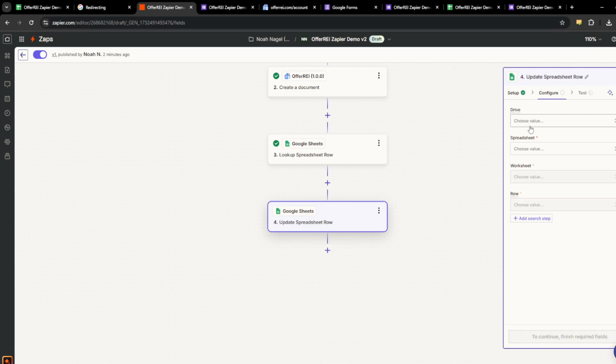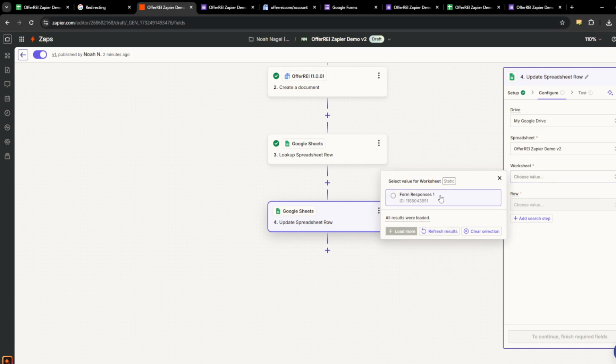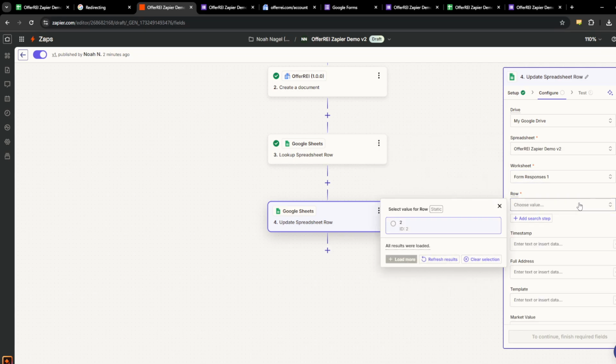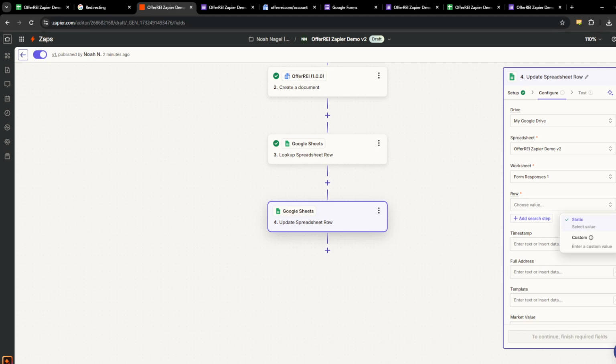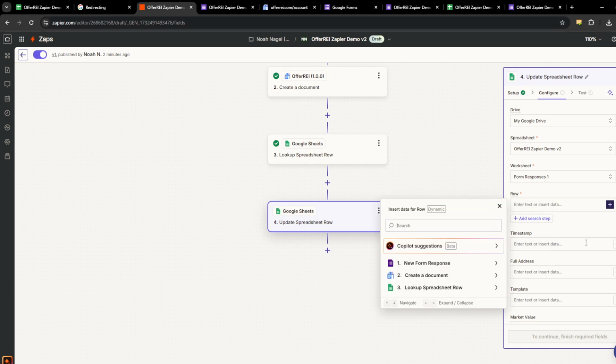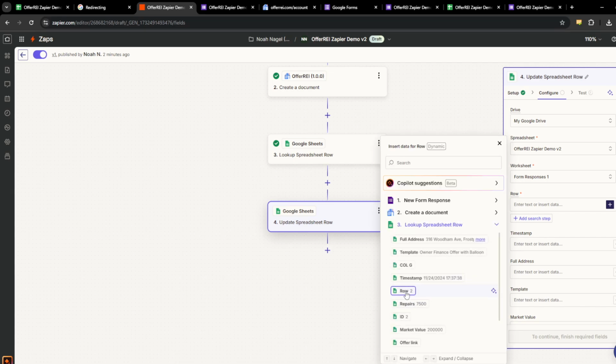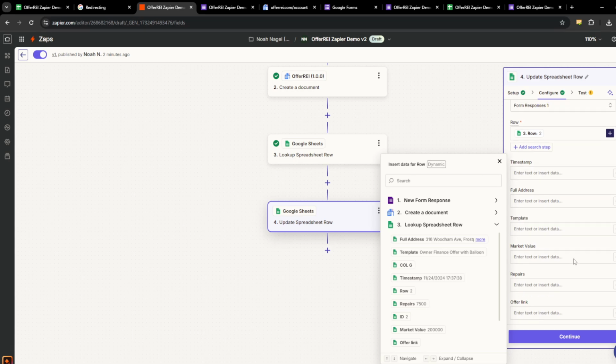Hit continue. Drive, my Google Drive, spreadsheet, same spreadsheet, worksheet, form response ones, and the row. Now this is where we need to tell it which one it is. And in this case, I'm going to switch this over to custom from static. So clicking these 3 dots and then clicking custom, now I can use some of the information that was in prior steps, including this lookup step. So if I click lookup spreadsheet row and then click on the row there, now I have everything I need.